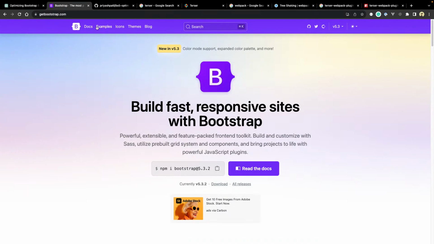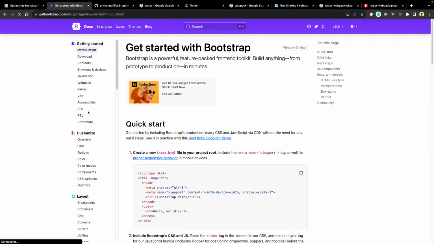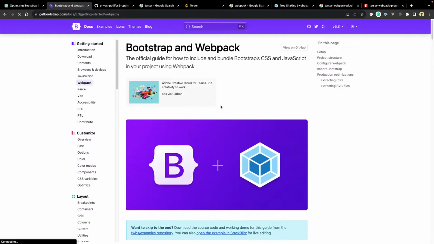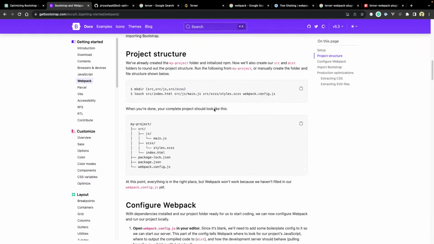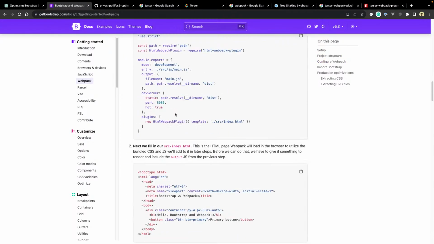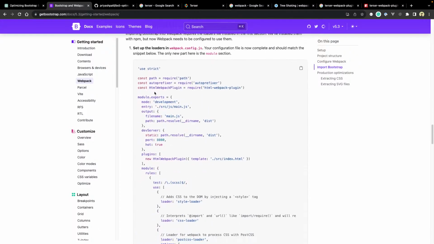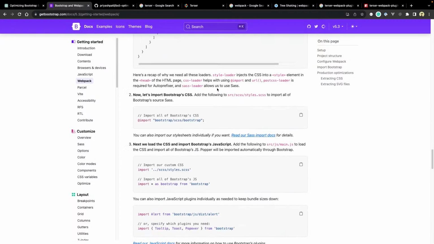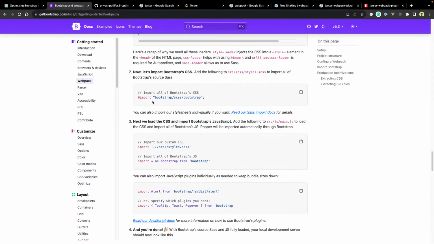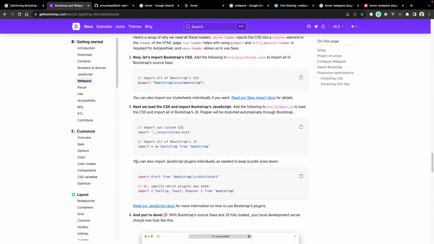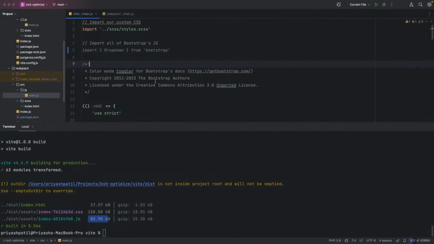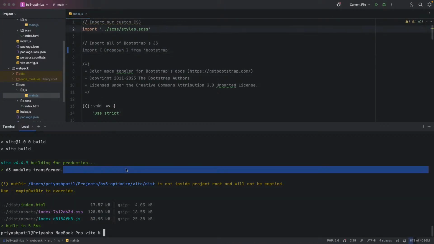Okay, in the Bootstrap docs, let's take another view. What they're saying is we already have set up this one, and then we are doing the import and everything. Now over here, what they're saying is you can also import JavaScript plugins individually. I need to keep the bundle size down. Now when I do this one, it doesn't work as expected.